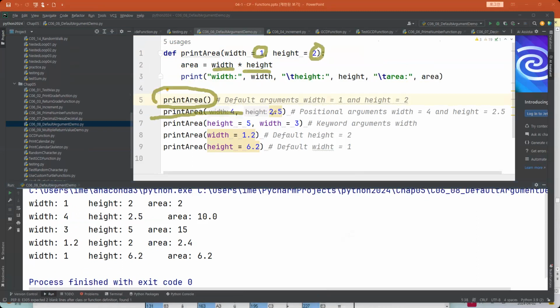What about the second one? The second one, we want to print with arguments 4 and 2.5. Based on this sequence, 4 will go to the variable width and 2.5 will go to the variable height. So we replace the default values with the values given in the arguments.